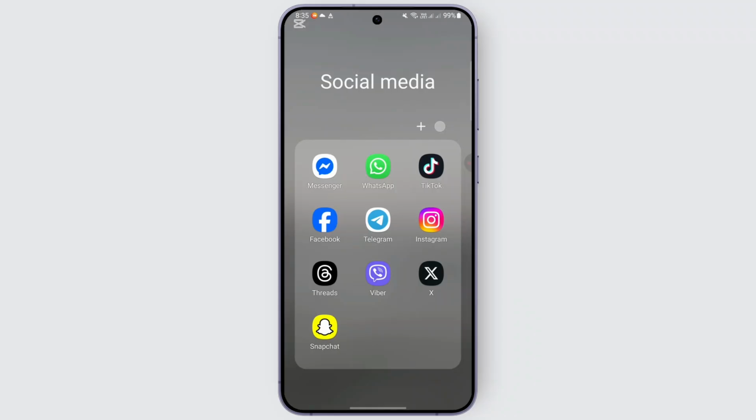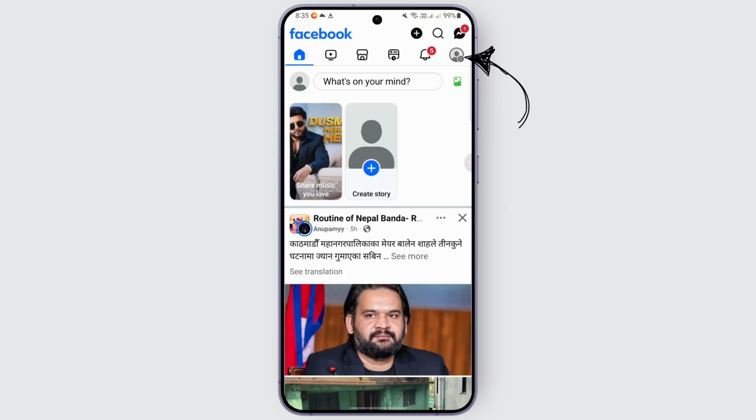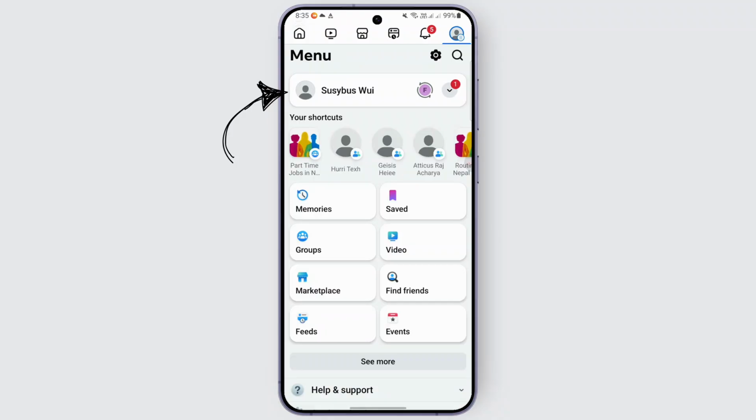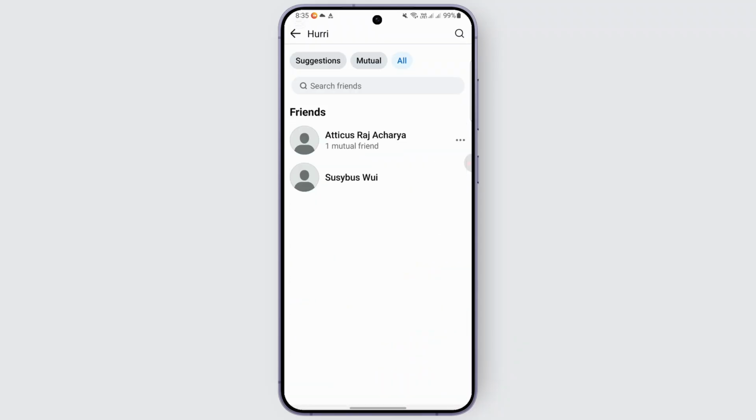Open up your Facebook, and after opening up your Facebook, you may head over to a profile in which you want to view the private list. After you head over to the profile, there you should be finding everything, including the friends section. So tap on see all friends. And when you go over there, if the person has hidden their friend list, you will only be finding mutual friends list on your screen.